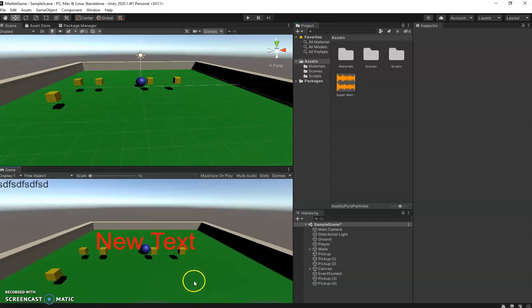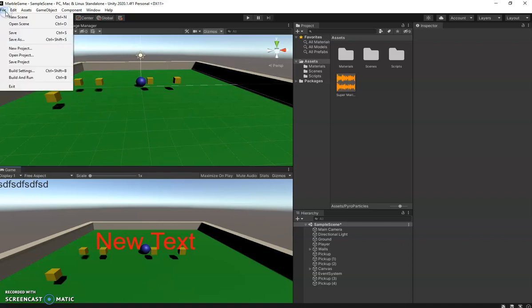So obviously if you were going to have somebody play this game, you don't want to have it in the Unity player. You want to build it so that they can play it on their computer without all having to download Unity and so on. So we're going to build it as a standalone Windows game.